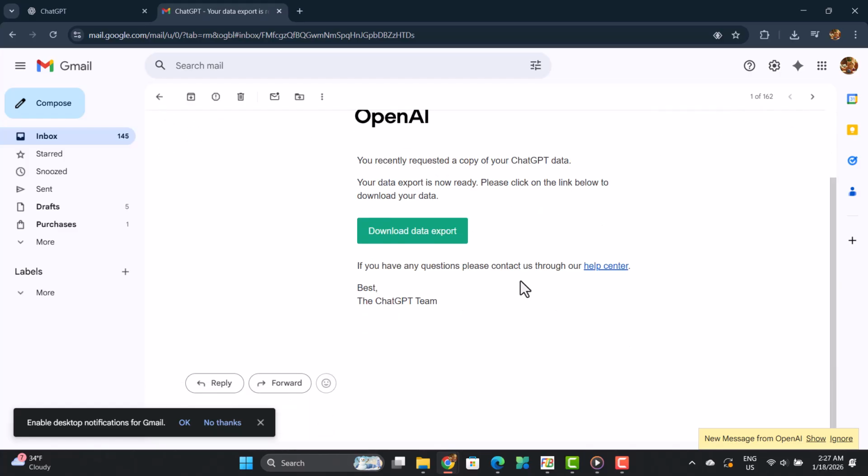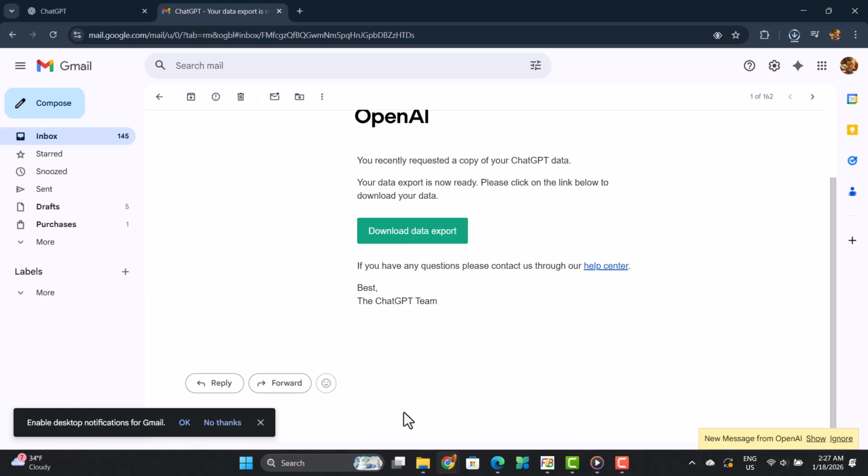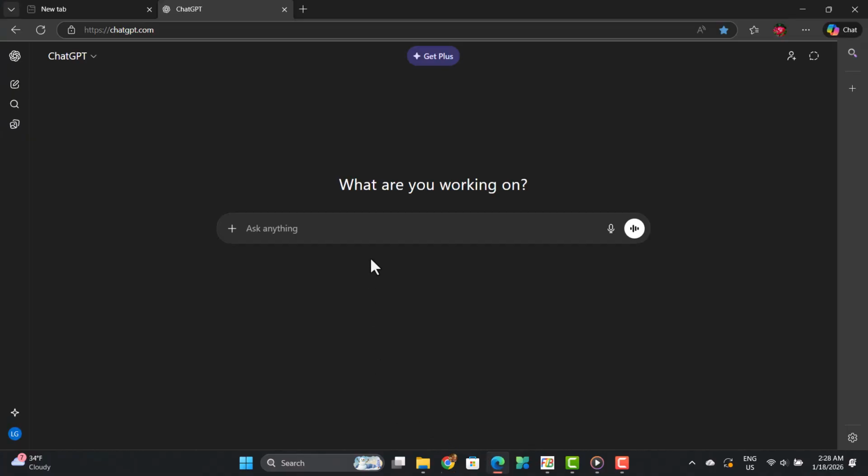Step 8 is clicking on the data export download link and downloading the file. The file usually comes as a zip folder that holds your chat data and related files. Step 9 is opening a new ChatGPT account on your PC. This is the account where you want to bring the chat context for reference or continuation.